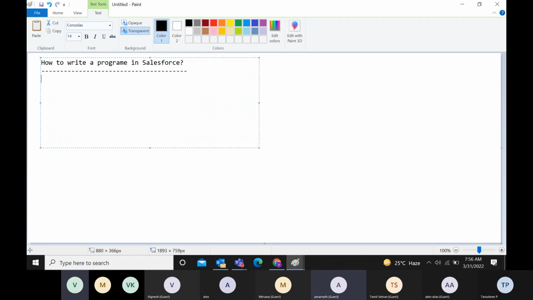Can anyone tell me what tools are available? Lexical, tokens? No. Those are programming concepts. Visual Studio Code, Salesforce user. See, lexicals and all are just programming constraints, what I told you while writing the program. That is not the tool, that is not the environment.